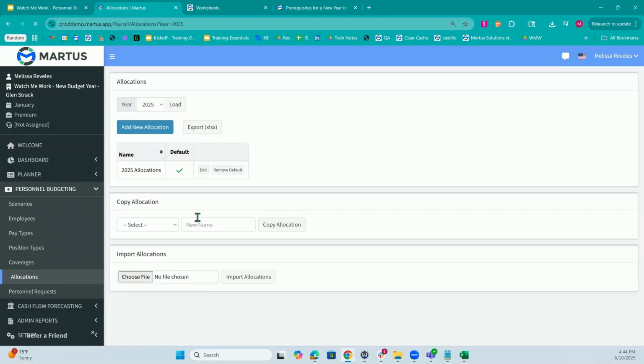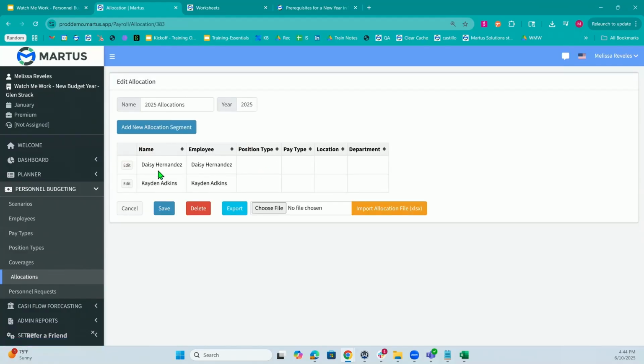I'm going to come back into my 2025 scenario here. We're going to click on edit. Notice our two segments here. So this column here with the name, that's the name of our segment. And then these columns from employee on, those are how we're filtering what we're allocating. All right. So it's an important distinction to have in your head, the name of the segment and then what we're filtering. So I'm going to go ahead and add a new segment.